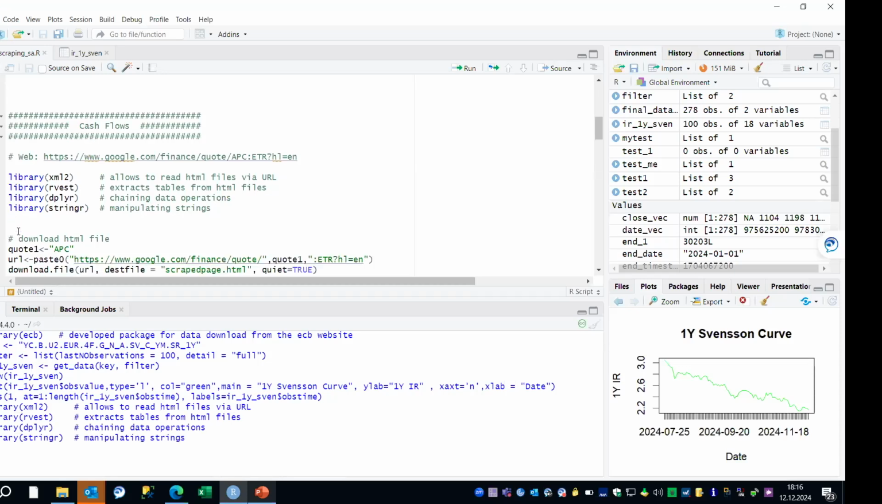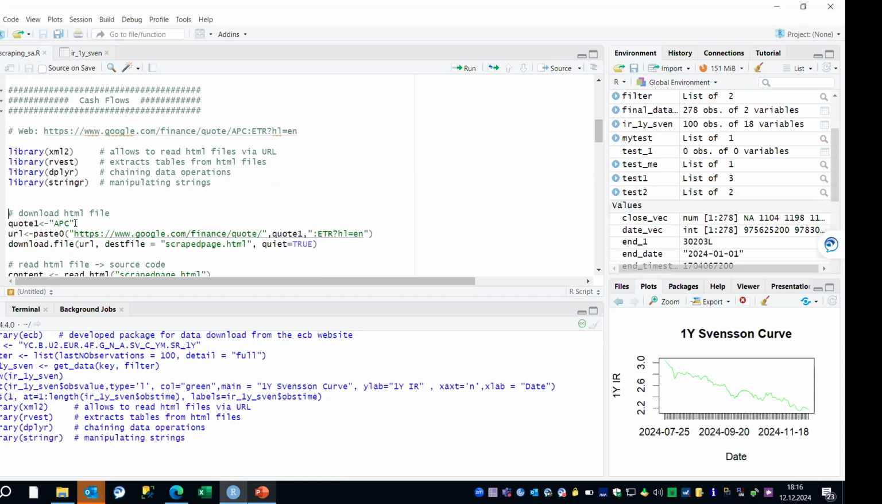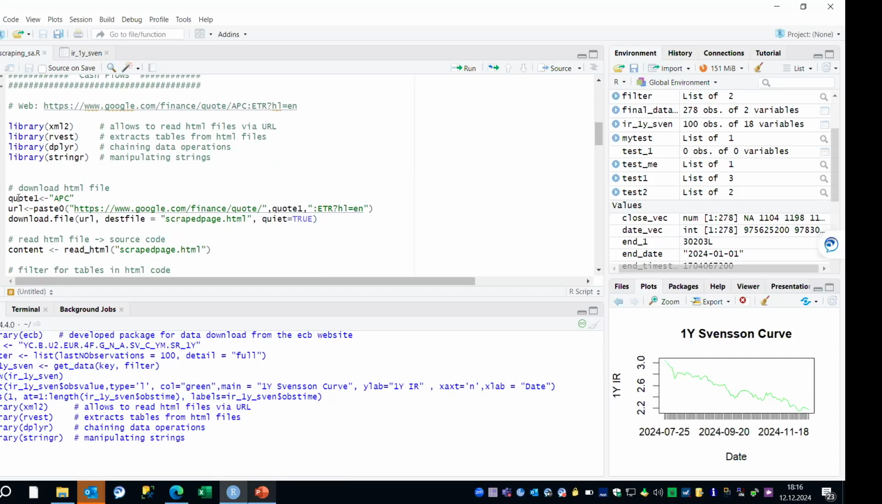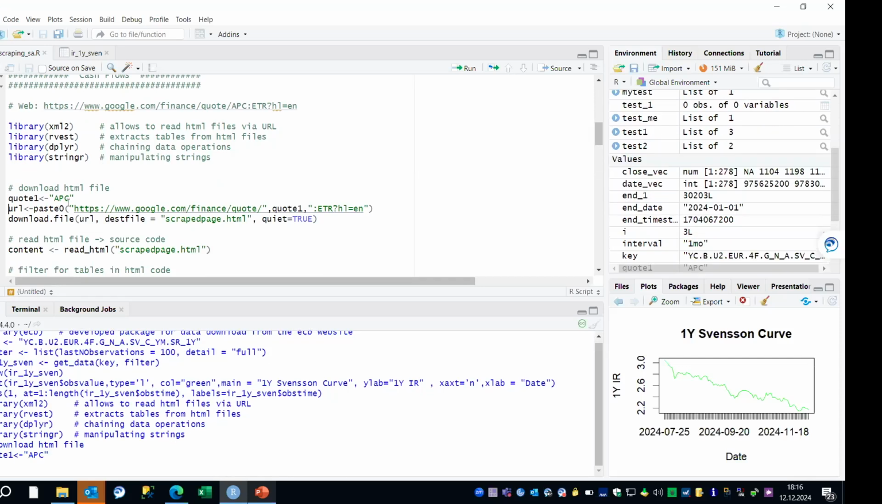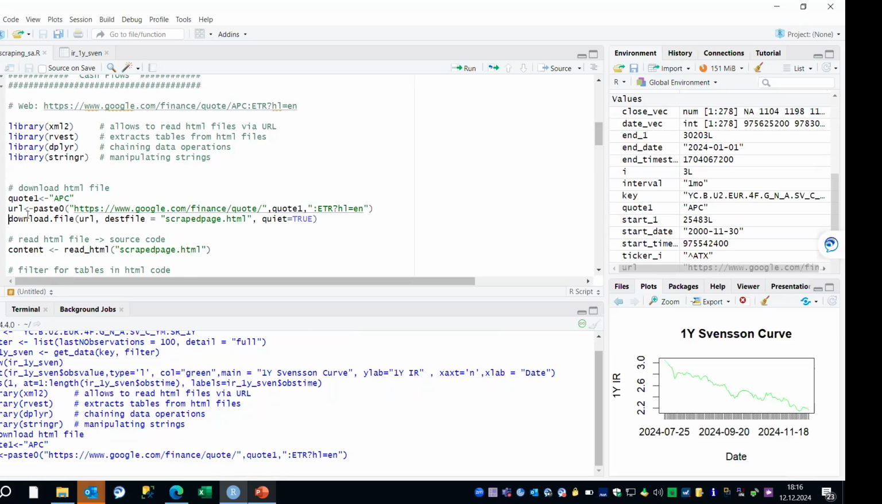Last but not least, we need the stringr package, which allows us to manipulate strings in the file. In the first step, as I told you, we decided to use the Apple ticker, and we want to make our URL dynamic so that we just have to change our ticker symbol and we can download data for each different stock we want. By doing so, we can start with the actual code. First of all, we have to download the HTML file itself. For that, we just need the download file command, put in our URL, and give the command a destination where we want to save the HTML file.